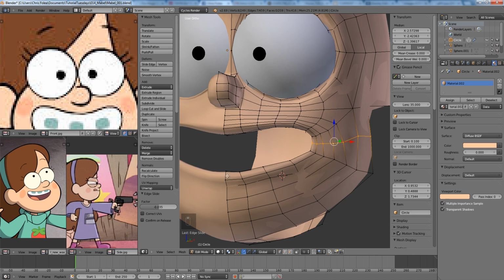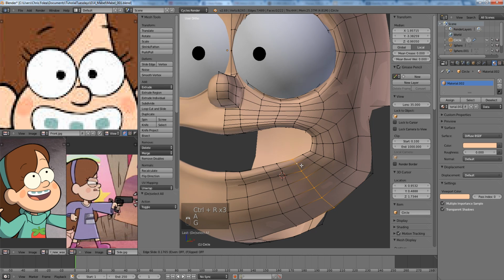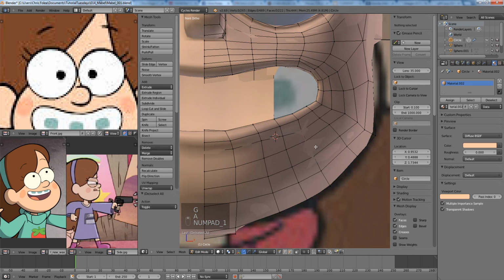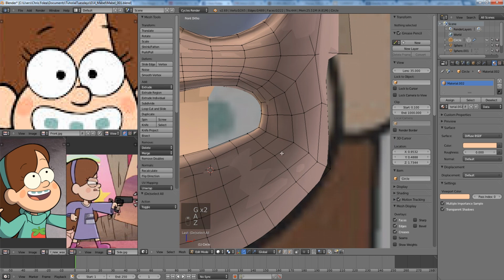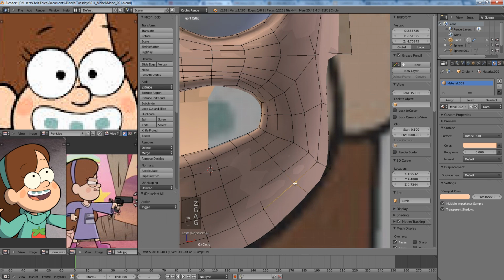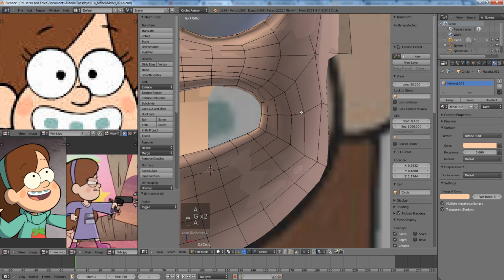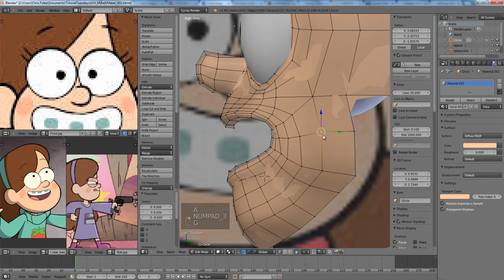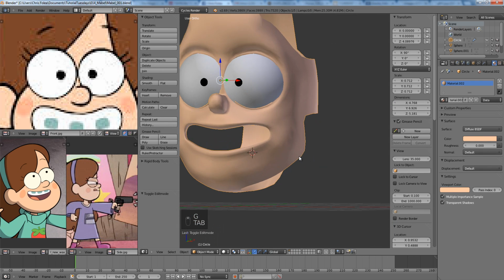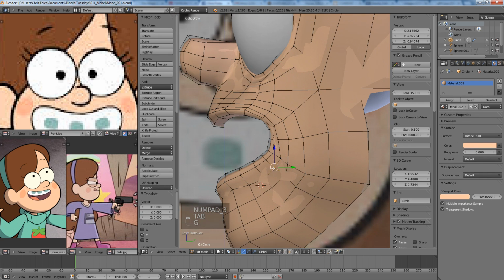No! Okay, so we want this to be the center. So we need to add an edge loop there and an edge loop there. So now the edge loops will match up. Gotta make sure the edge loops match up, because if you ever decide to rig it, you want the rigging to go as smoothly and easily as possible, because rigging is a pain. Alright, now we are getting somewhere.